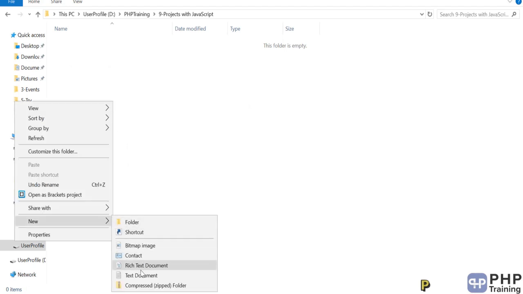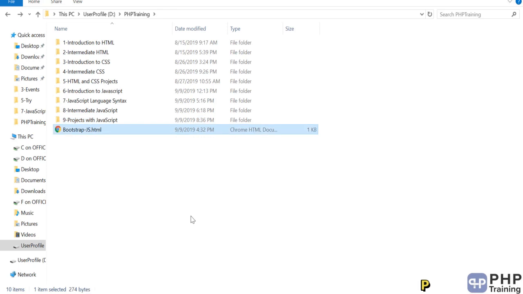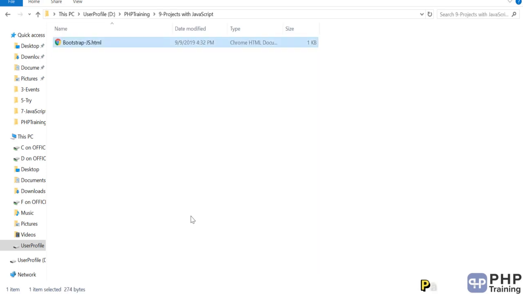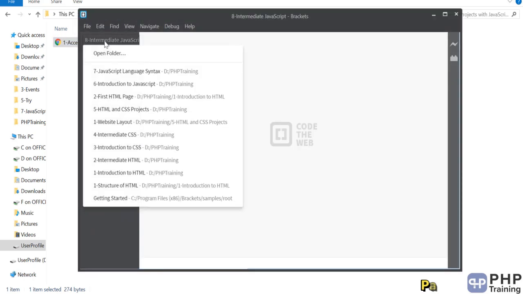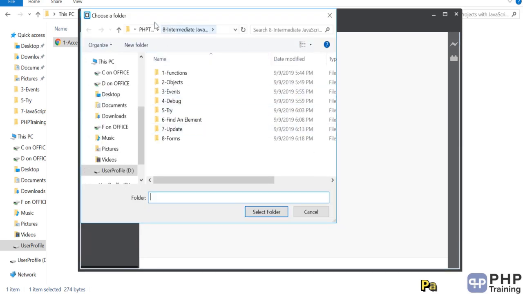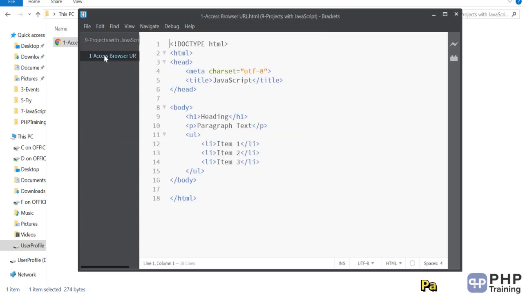So the first page we'll create is access the browser URL. What I'm going to do is use this Bootstrap, and we're going to say access. We're trying to access the URL from the history, right? So what we'll do, we're going to open that folder, the project folder, right? And it has this HTML file.